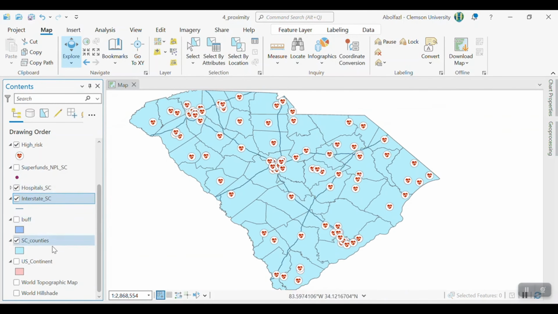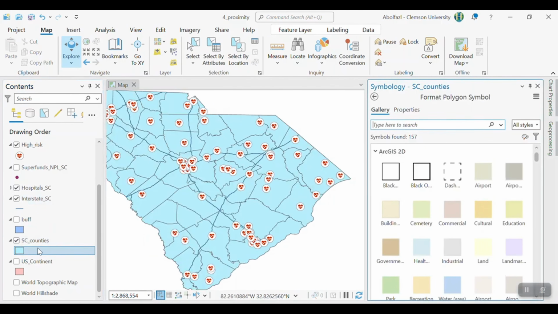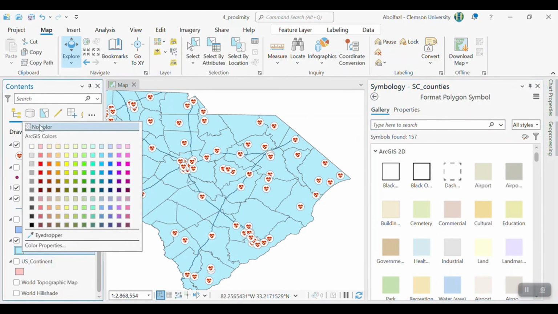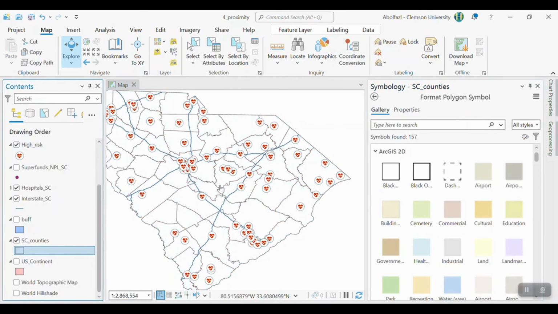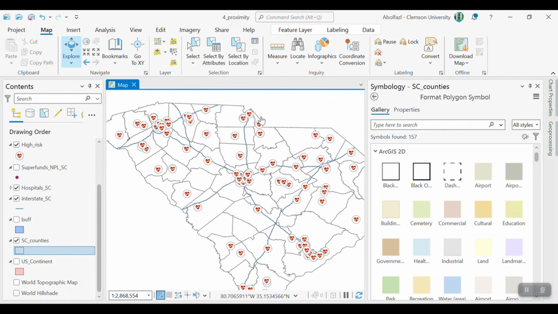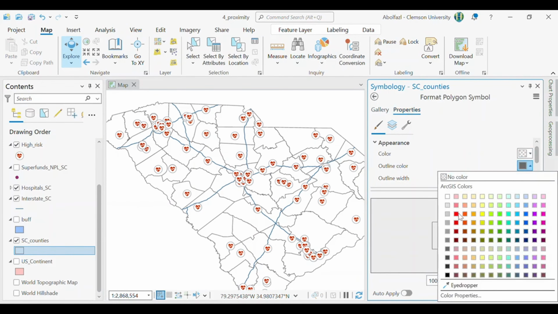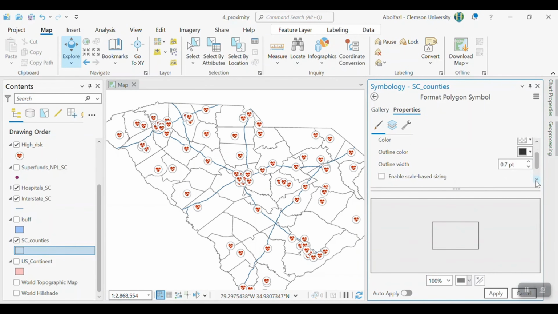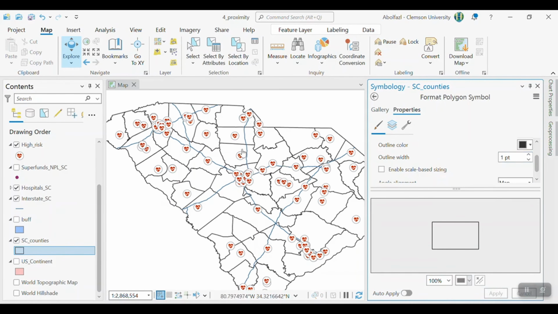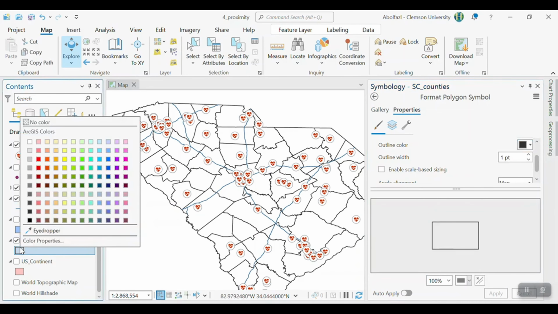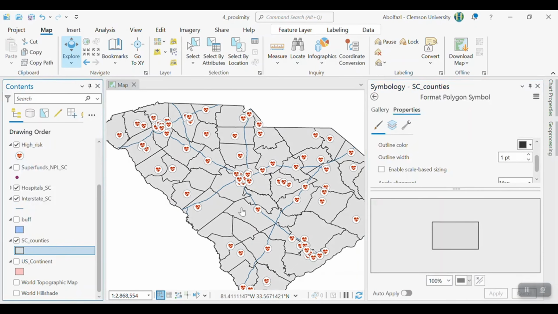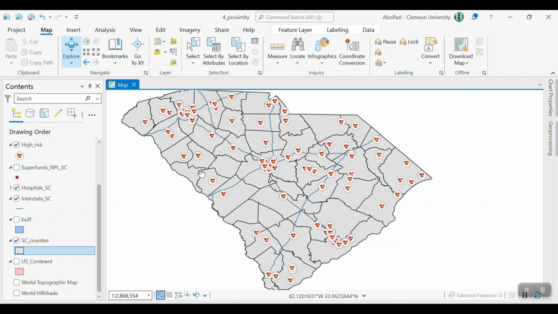So how can I do that? From SC, select this layer, right click on here, and I'm gonna say no color, right? But I also want to, for example, work with the border. So if I go to the properties, maybe have a black border and larger outline widths, okay? And then apply, so you can see, you can fix it. For the background, I can use a light gray like this.